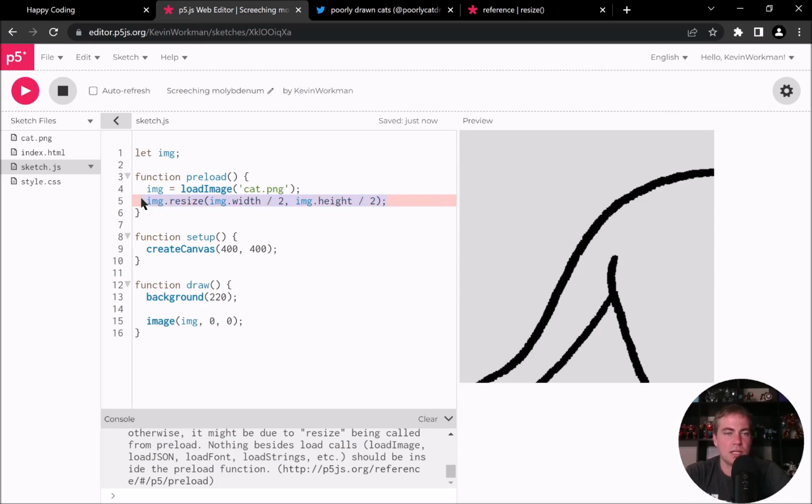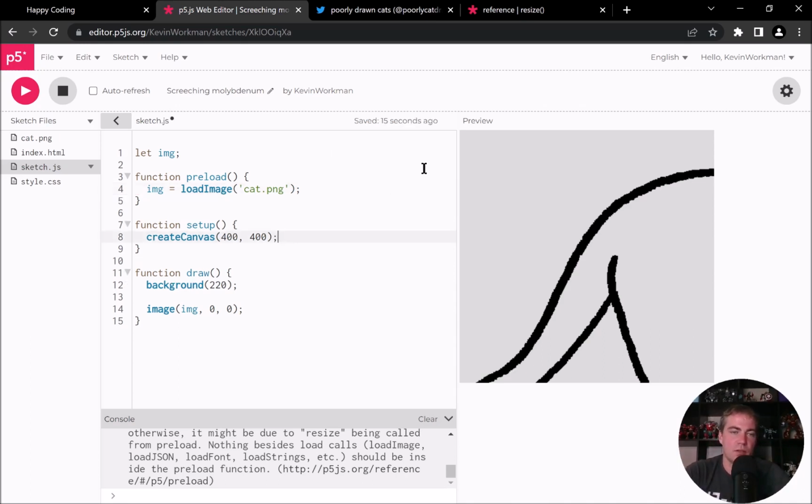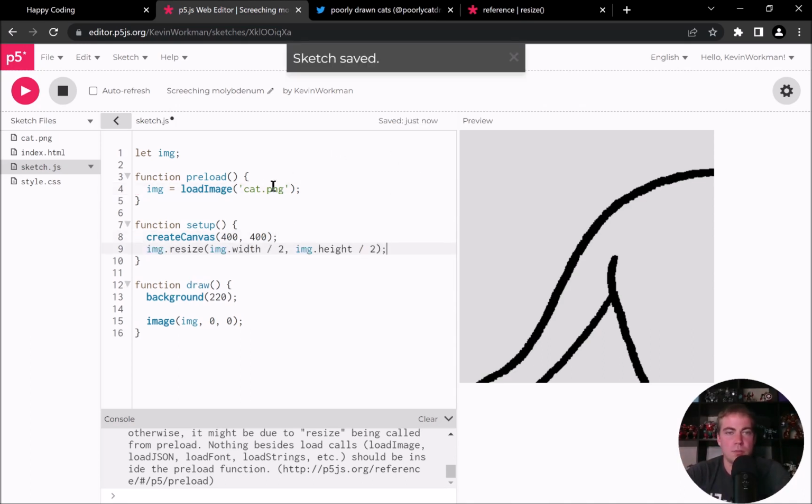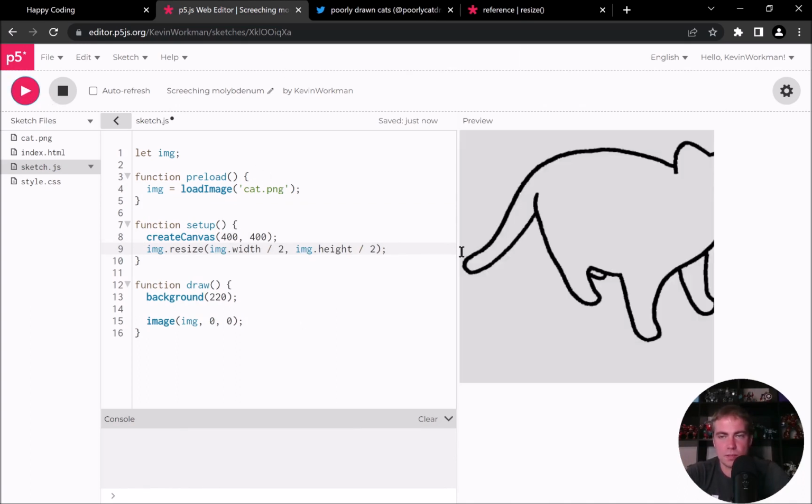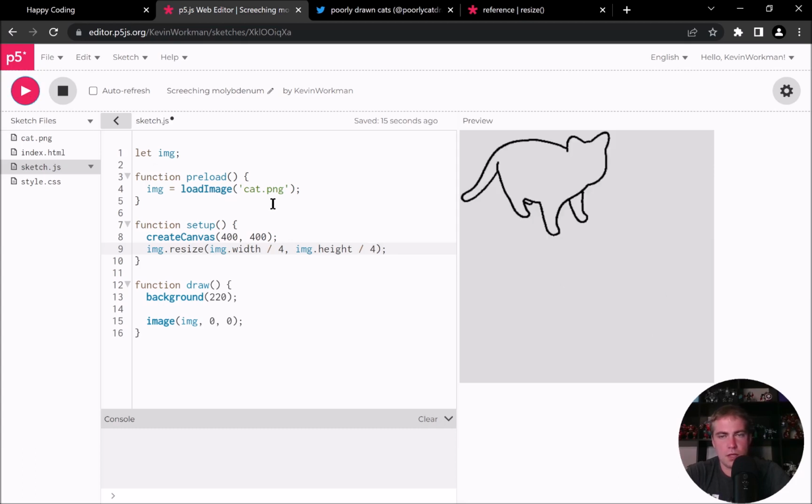Nope, okay. So I can't do this in preload. I need to split this up. So I need to move this to setup, right? The only thing that you can do inside of preload is load images. You can't actually deal with them yet. So fine, let me move that to setup. And okay, smaller. Maybe divided by 4. And sure, that's getting more reasonable. That's getting to a size that I could play with.